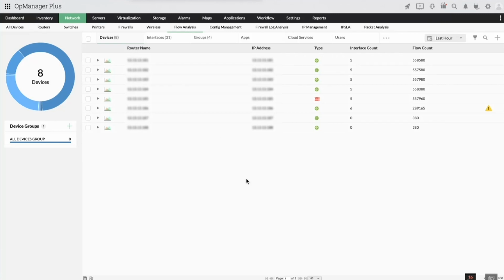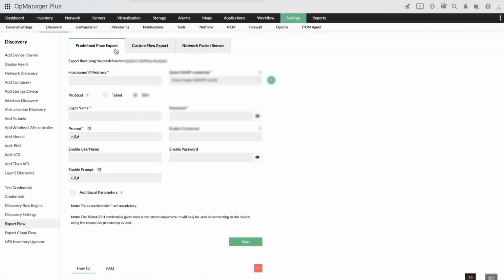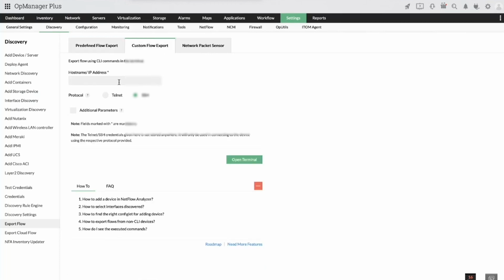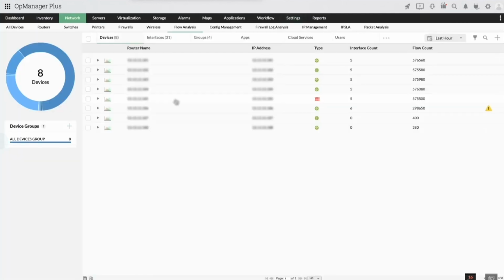For that, you have to export the flow data. To do that, you have to click the plus icon here. You can either export flow using a predefined template as shown here by providing the details, or you could create your own custom flow export by opening a terminal. And those are two ways to export flow information from your routers to OpManager.